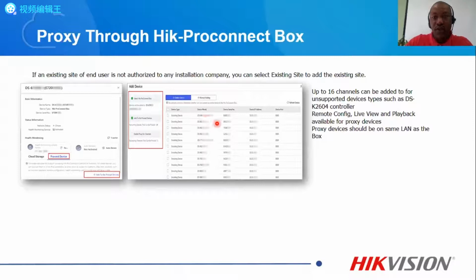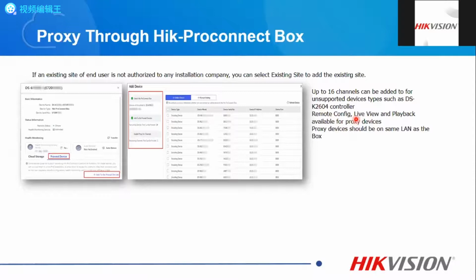What this does is, if you've got a device that is not supported on HikProConnect, you can link your device onto the HikProConnect box, and then connect the box onto HikProConnect. This will give you the normal permissions that you have on supported devices, like your remote config, your live view, and your playback. You'll be able to get all those permissions through that.